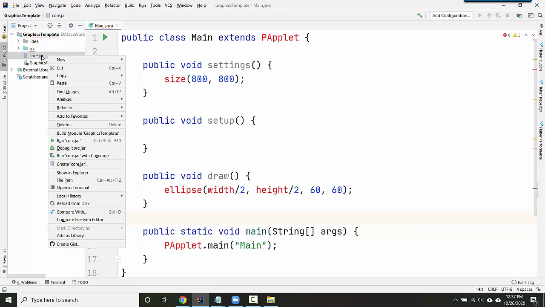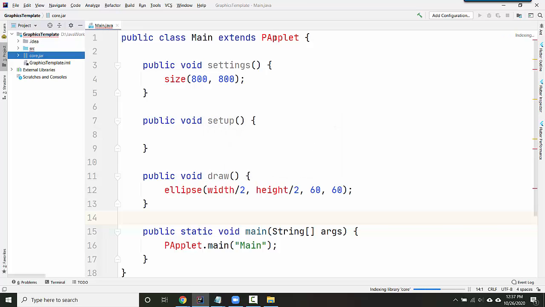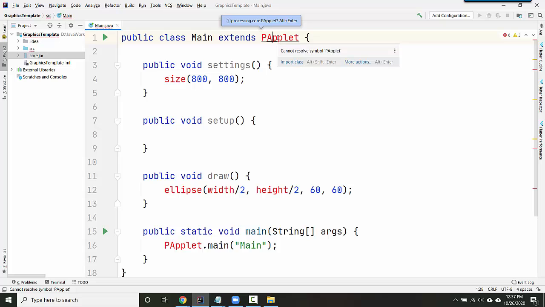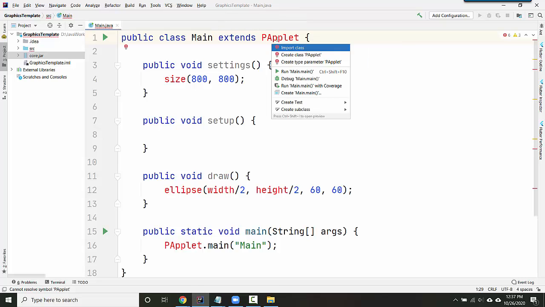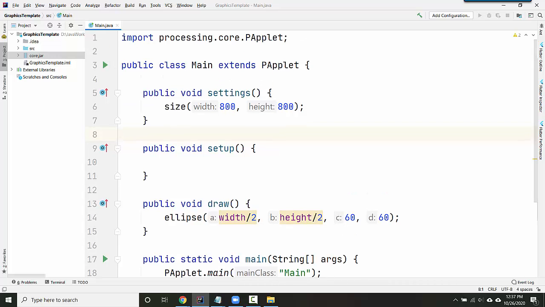And then the second to last step is right-click on it and go down to Add as Library. And what this is going to do is bring all of the graphics code that we're trying to use here and make it available to the program that we're writing. So click OK. And then as the last step, you can hit Alt-Enter and import the PApplet class. If that doesn't work, you can also just type this at the top.